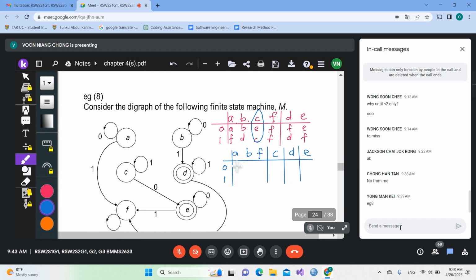Then copy back AF, BD, FF, EC, FD, EF. Now check again. When you check this table, now you have 4 classes already. A, B, F, 1 class, C, 1 class, D, 1 class, E, 1 class. So if they remain in the same class, then no divide anymore. So you see here, A, B, F is in the same class. A, B, F, 1 class, no problem.